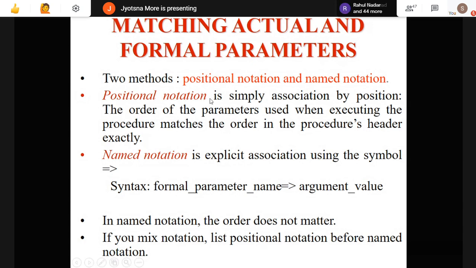One is positional notation. What is positional notation? Simply association by position. Suppose I have written inflation rate IN NUMBER, comma, and for the second one suppose data, for example, data IN CHARACTER. Whatever data, assume it is one of the columns, say name IN CHARACTER. In this situation, students, I have to pass the values such that first is inflation rate IN NUMBER, so I will pass, suppose, 2, comma. Suppose I have said second as a name IN CHARACTER, so it should be John.